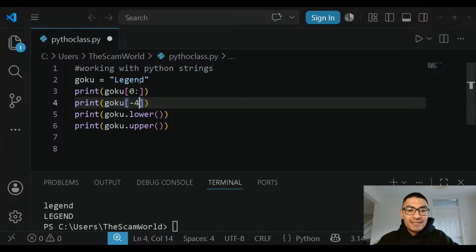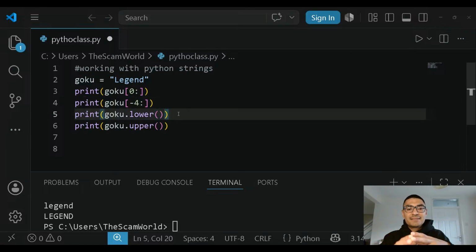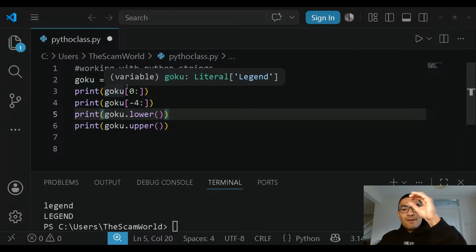And the reason is because the letter D is going to be -1, the letter N is going to be -2, the letter E is going to be -3, and the letter G is going to be -4. So I'm saying, hey, give me everything from -4, from the letter G all the way to the end. That's why I say -4, because -4 is the G. So -1, D, -2. We're counting, but backwards.